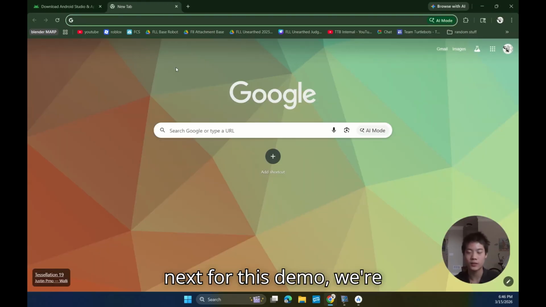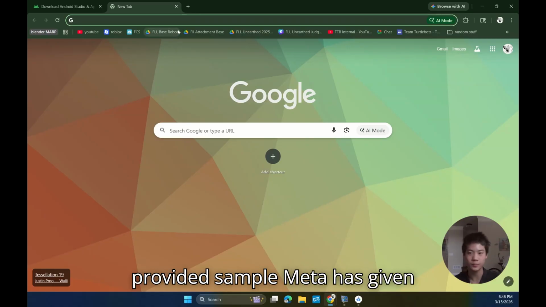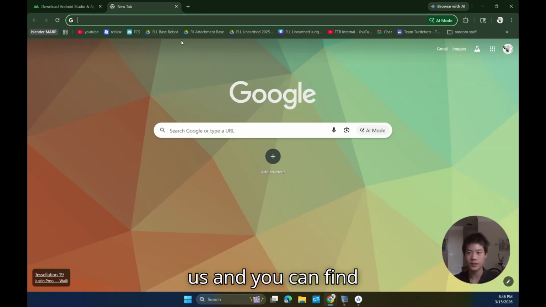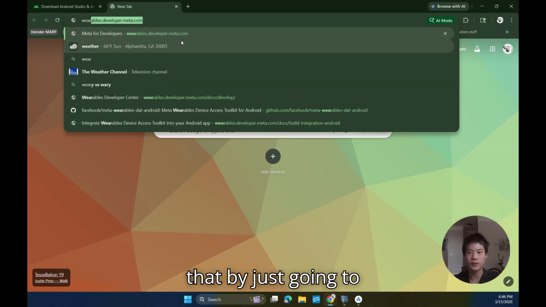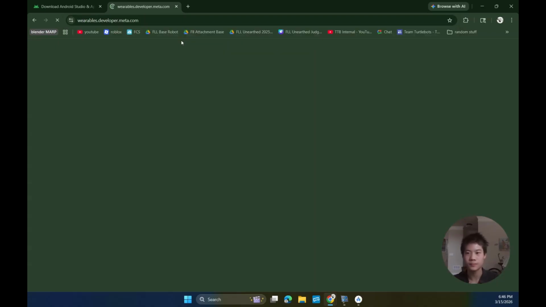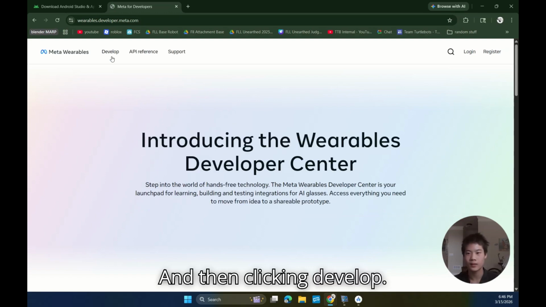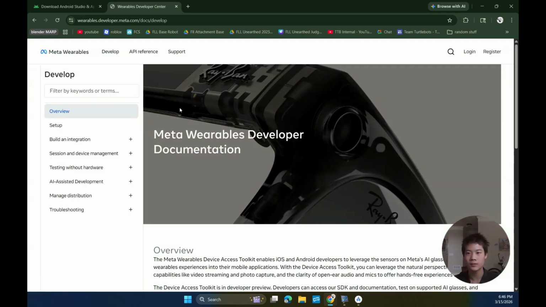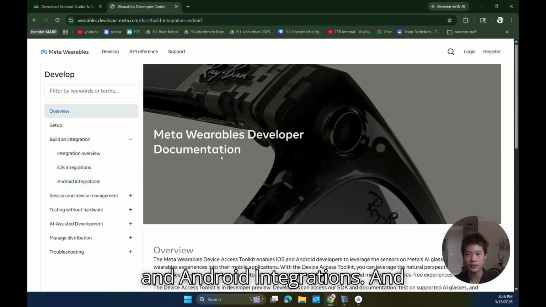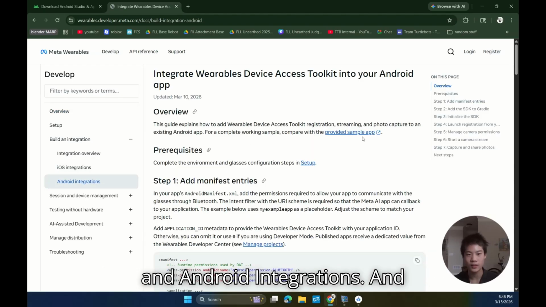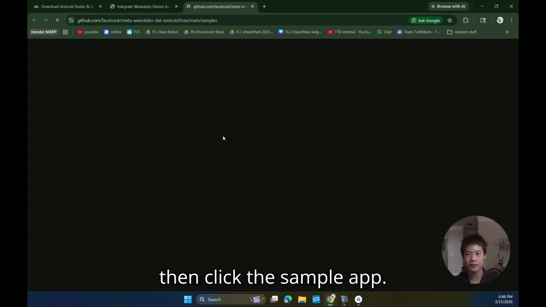So next, for this demo, we're going to be using this provided sample app that Meta has given us. And you can find that by just going to wearables.developer.meta.com and then clicking develop, and then clicking build an integration and Android integrations, and then click the sample app.